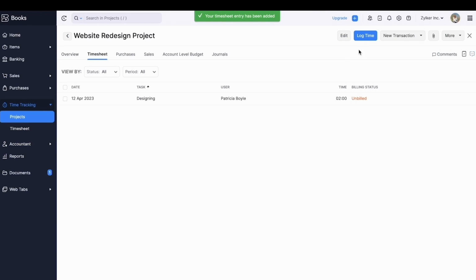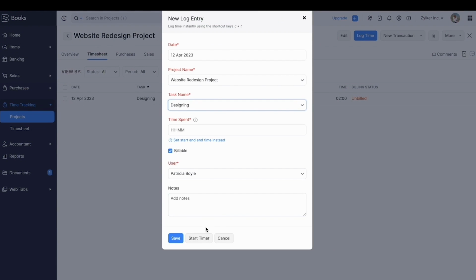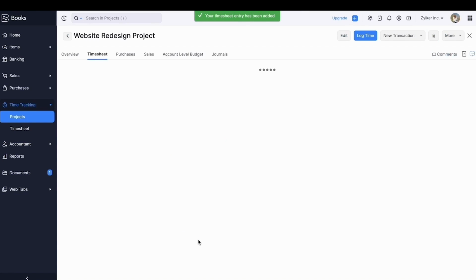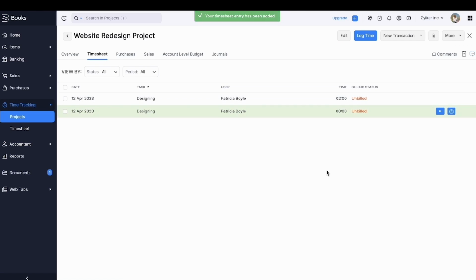Second, using the timer option. Click on log time, then start timer. The timer will start running and you can pause it when you're not working for that project. After completing the work, click on the stop timer button and a timesheet will be created automatically.